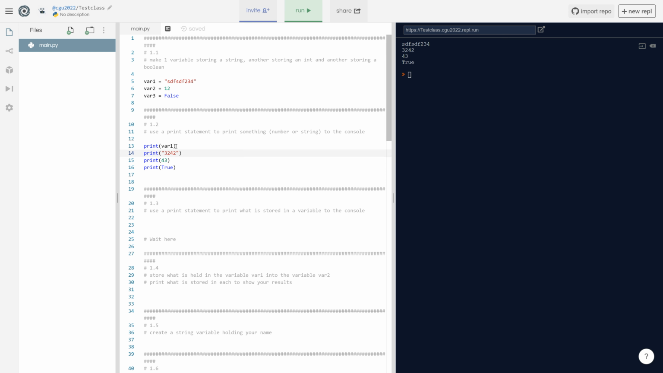Remember, variables are just substitutions, right? So when Python sees this variable 1 here, it substitutes this string, just like that, and it just puts it right into here, and then it prints whatever that is.